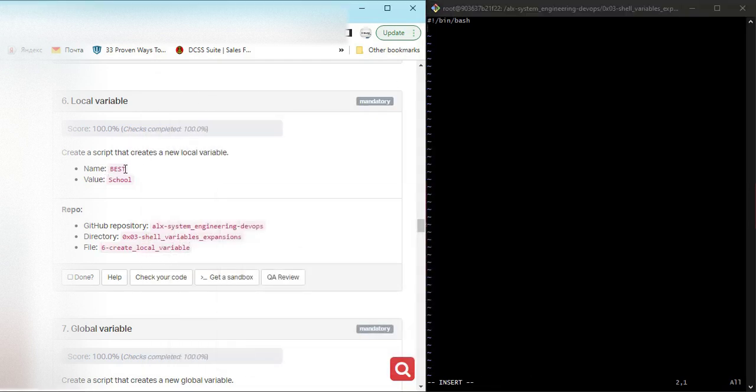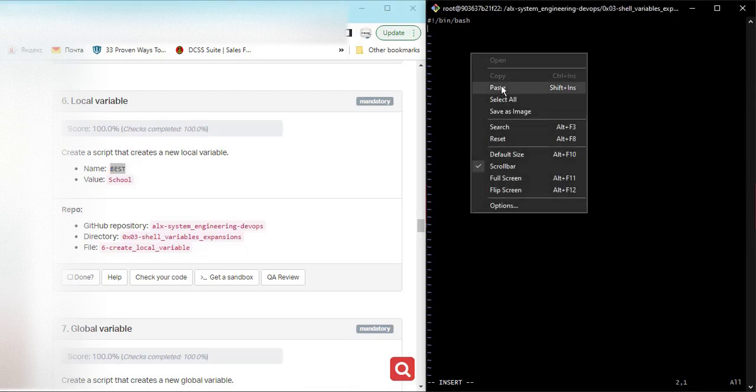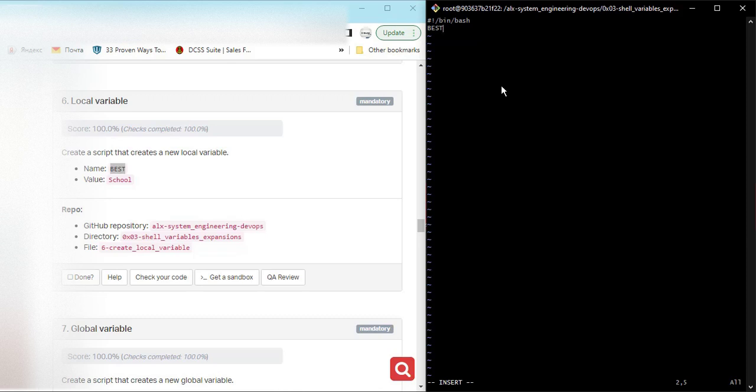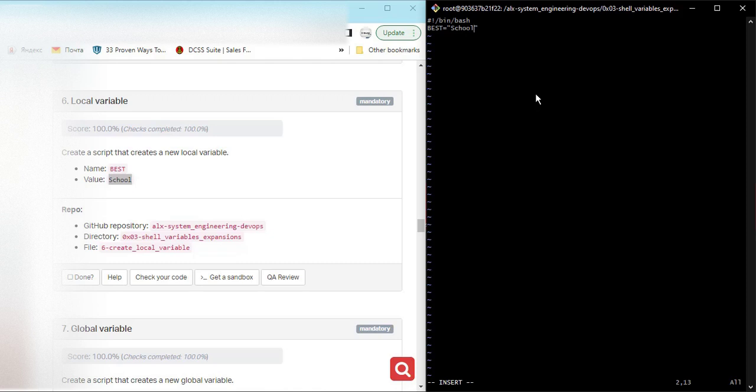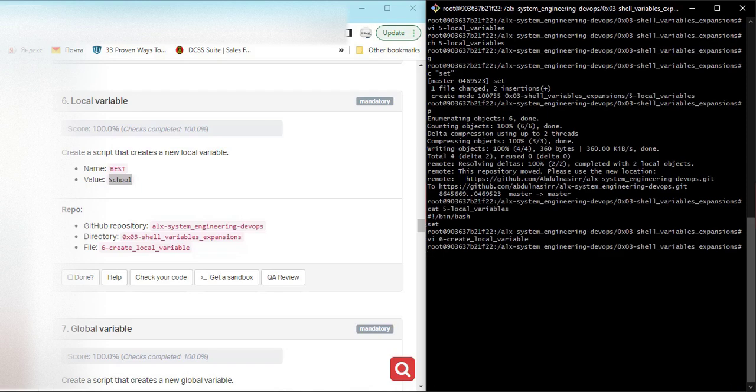And the name of the variable should be guest. Okay, so let's paste here. Just type in this, then equal to, then the value. This is the value. The value should be in quotes. Okay, so then you paste here. So now we've created a variable called name, and the value of the variable is school. So let's save and exit and see if it will work.